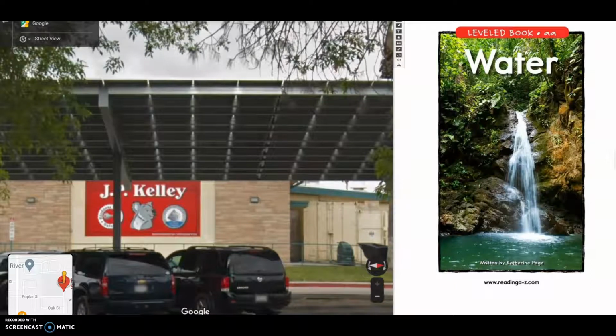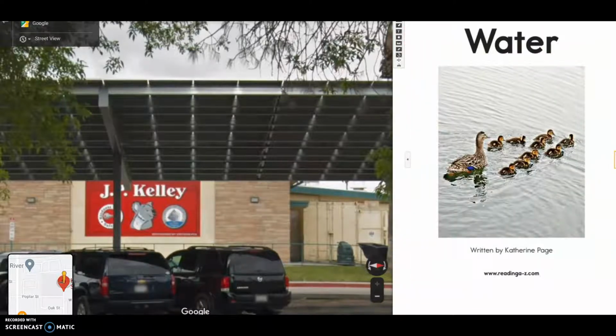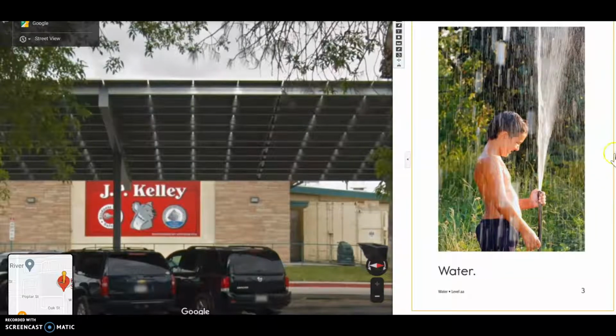Okay, welcome back. Today we're going to continue reading our book. We've already read it once, but today's activity is we're going to see where on the map we can find water, or these bodies of water that we have discussed and seen in our book. We're going to go page by page and I will show you where we can find this on our map. So starting, of course, we're talking about water and the bodies of water.